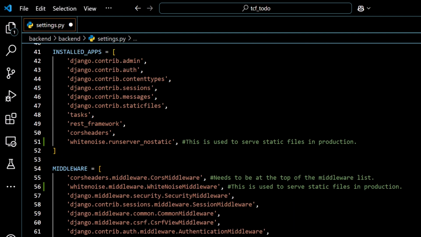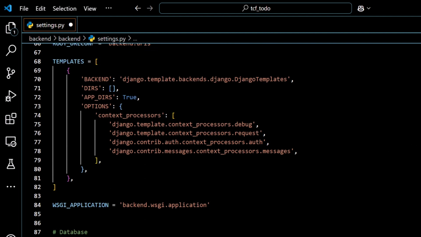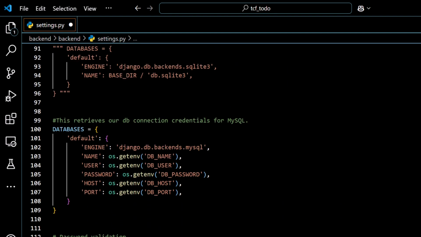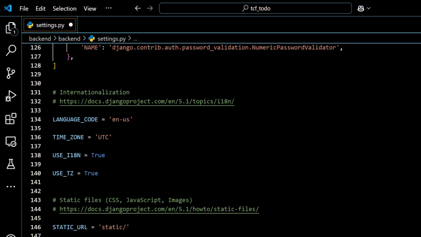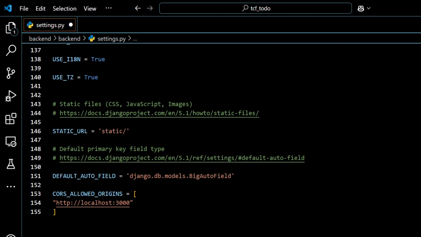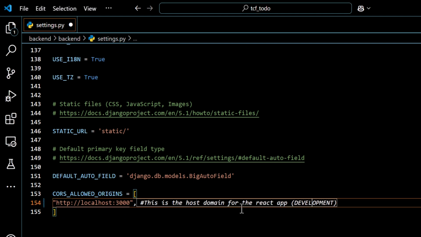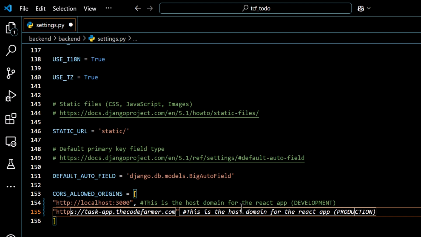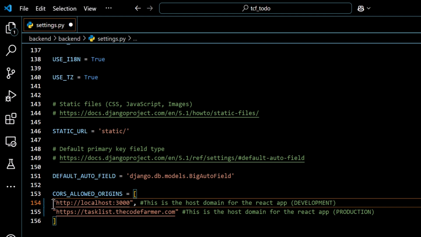Next, I need to allow React's front-end domain to make requests to Django's REST API. So within CORS allowed origins, I'm adding https://tasklist.thecodefarmer.com. Then comment out localhost, since that was just needed during development.